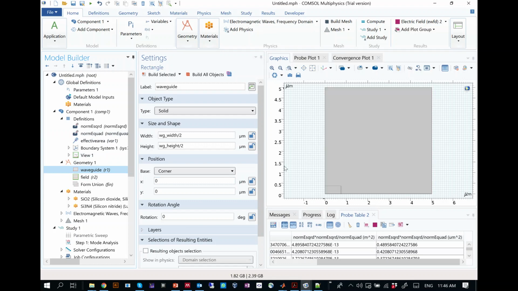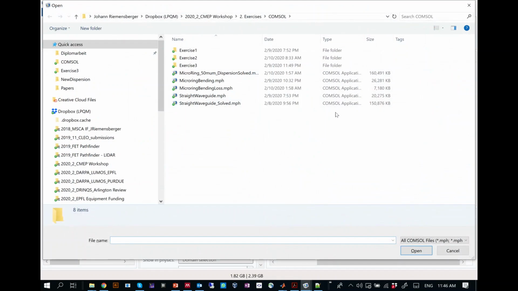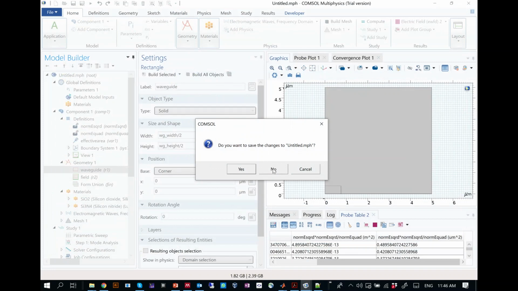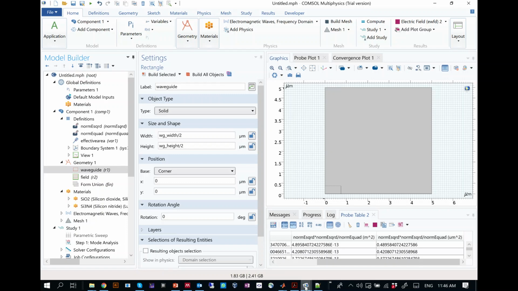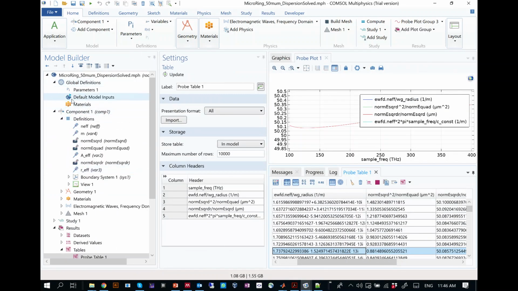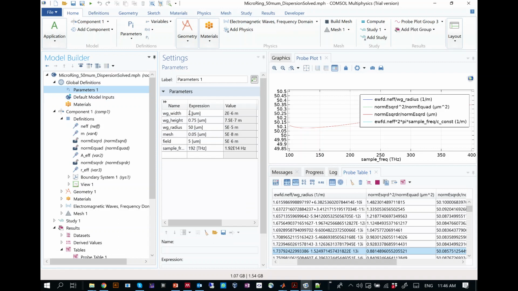No, I think that's the wrong model. That's the wrong model. That is this model, yeah. Because I think I've used quite small. Yeah, so I have a waveguide width which is 2 micron here.